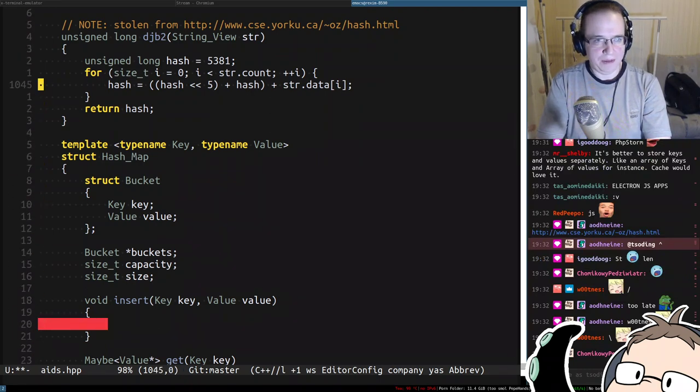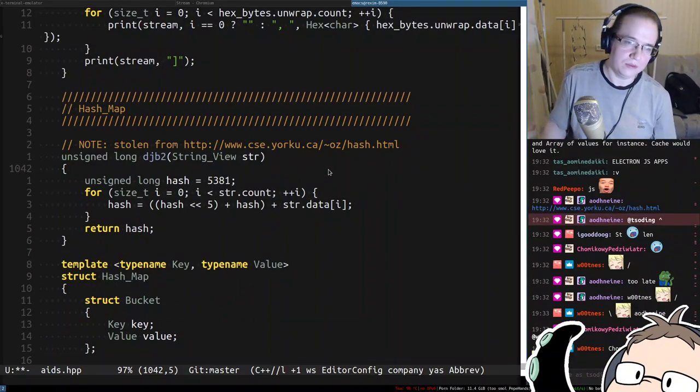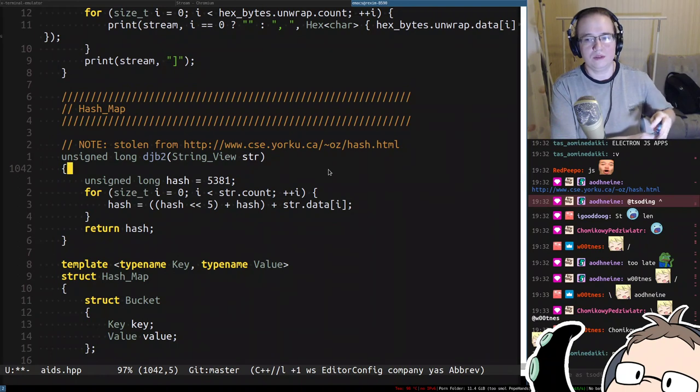So basically, we can dispatch this on overloading, right? So for other things, you will just have to overload this value somehow, and we'll see how it goes.